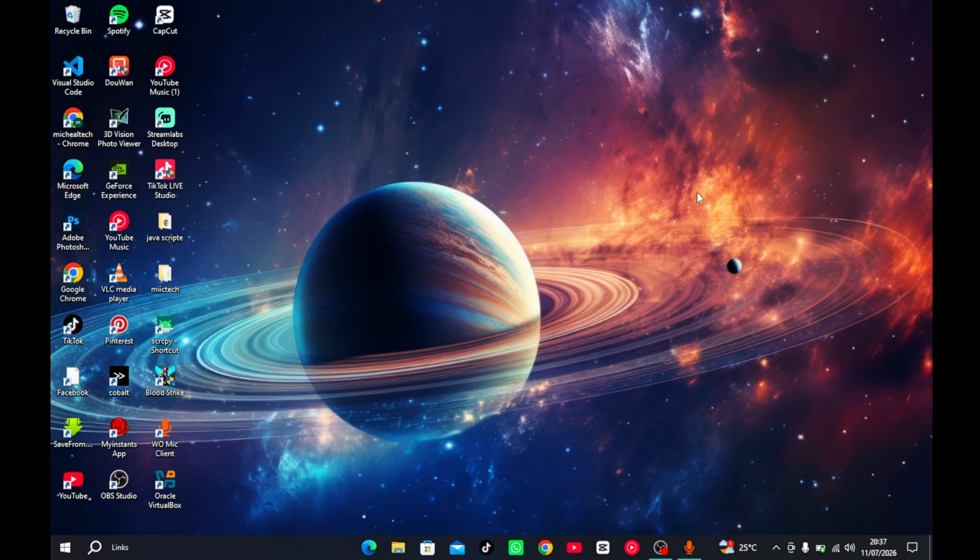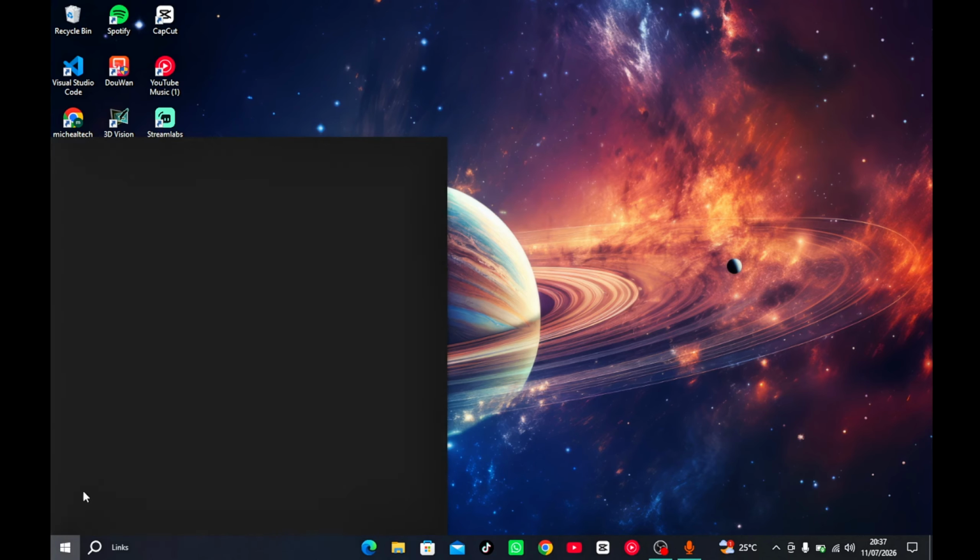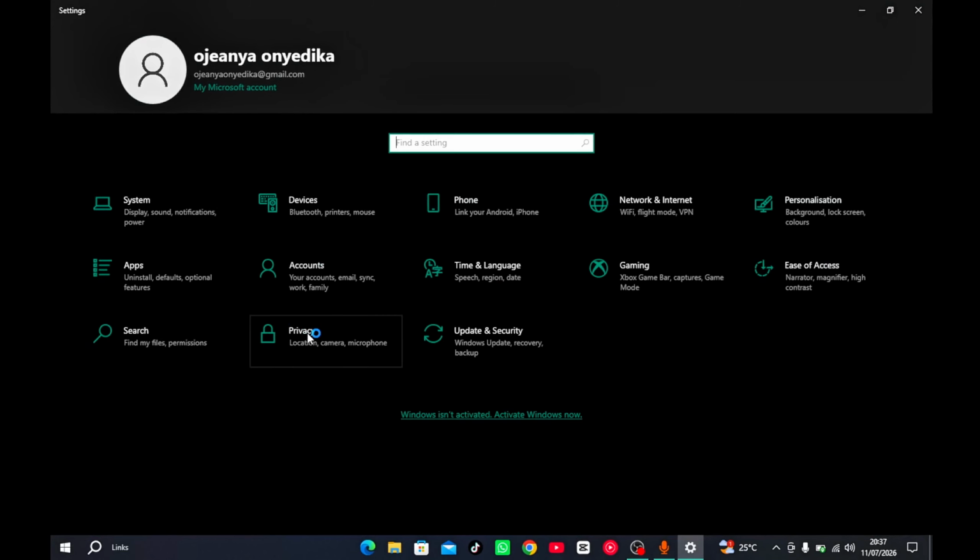The next step is to clean up your background apps whenever you want to start streaming and playing a game. You have to stop all the apps that are running on your laptop. So how can you do that in one click? Just go to your settings, go to Privacy here.